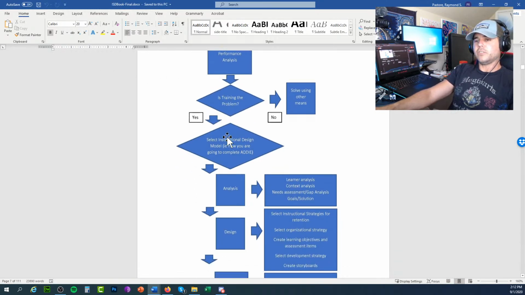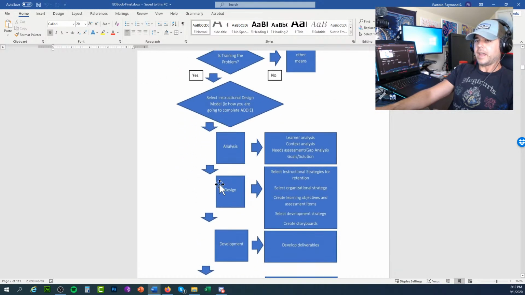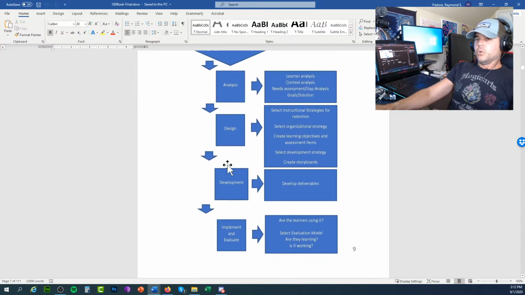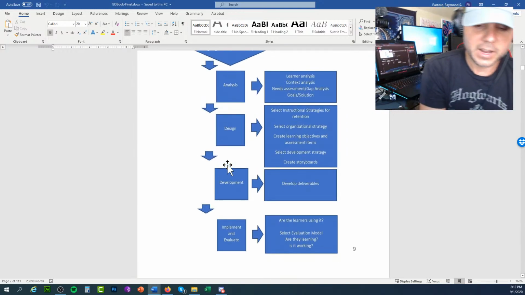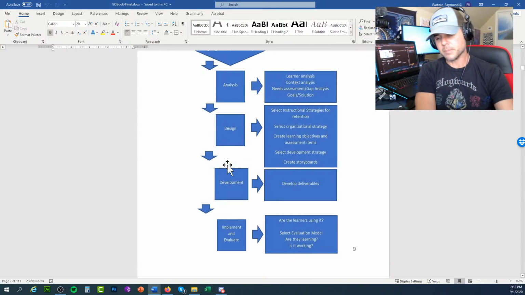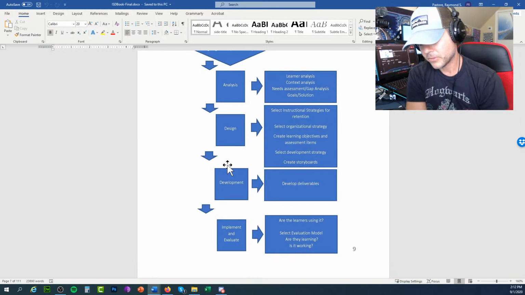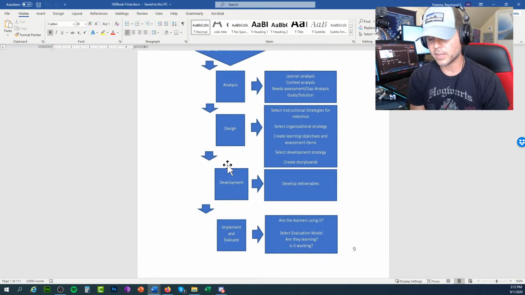So we've determined training's the problem. We do something called the ADDIE model, no matter what anyone tries to tell you. So let's talk about this ADDIE model of instructional design. So the ADDIE model, as I told you in the beginning of this today, was created by Dr. Robert Branson for the Florida State, 1970s with the military. And it's a systematic process to design.